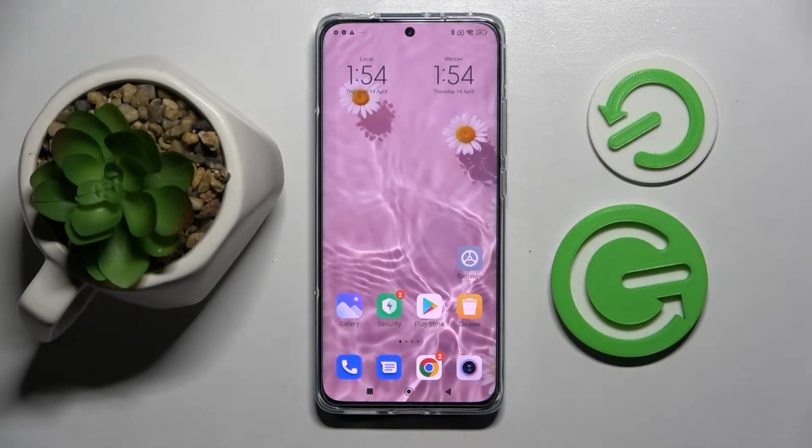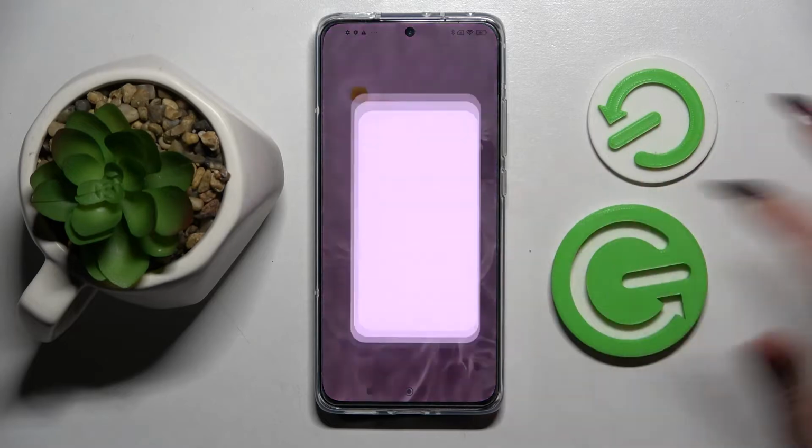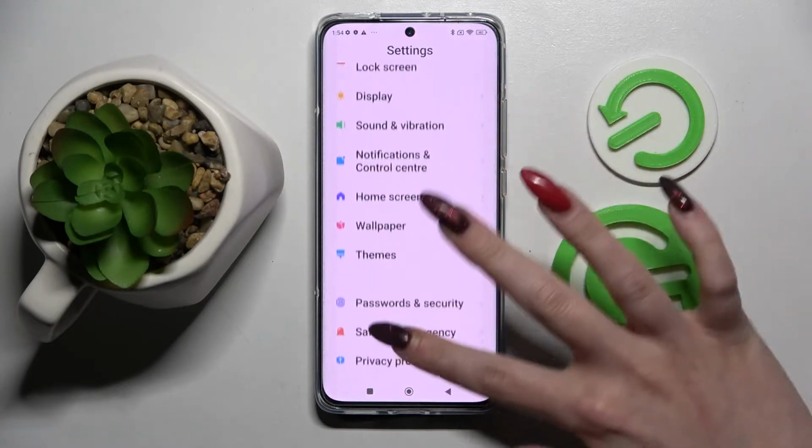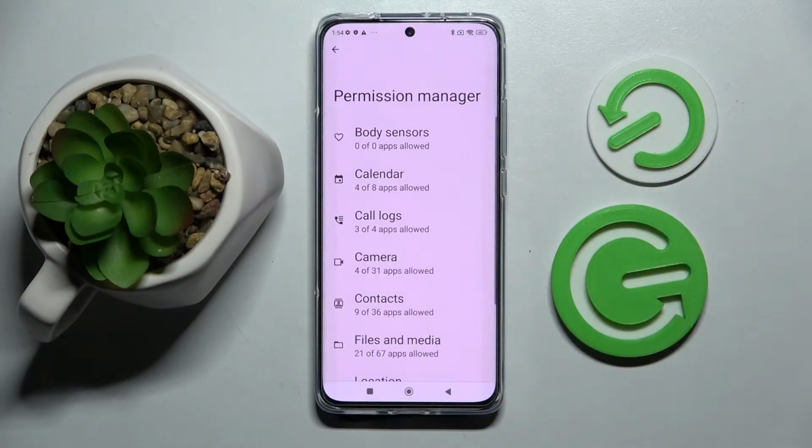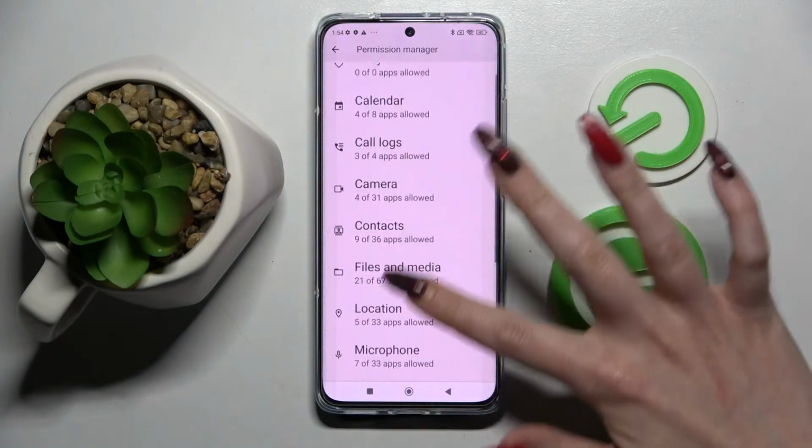In front of me is Xiaomi 12 and today I would like to show you how you can operate App Permission Manager on this device. Start by opening Settings. Now scroll down and choose Apps over here. Then click on Permissions twice and pick one of your device's features, like Location.